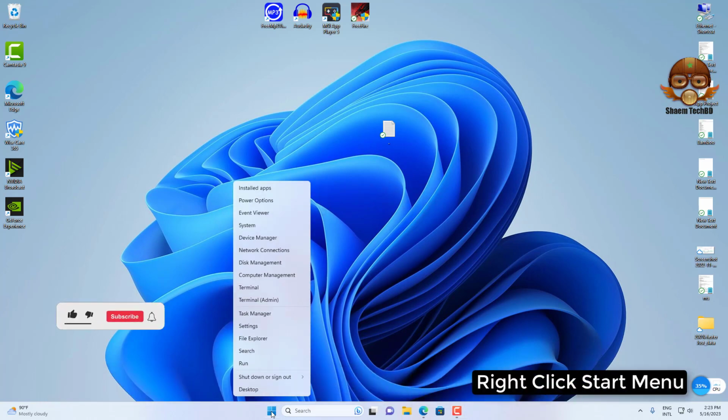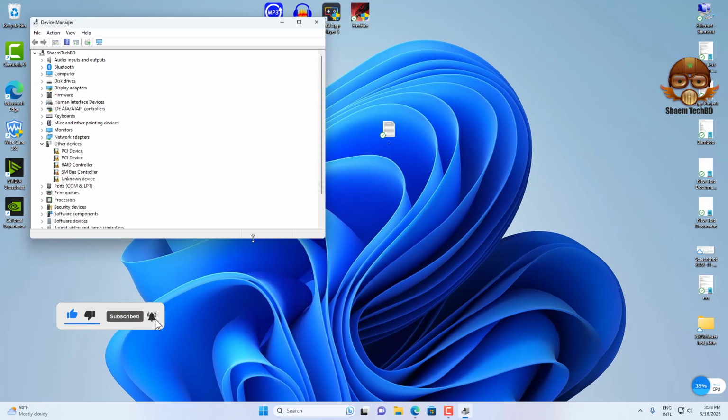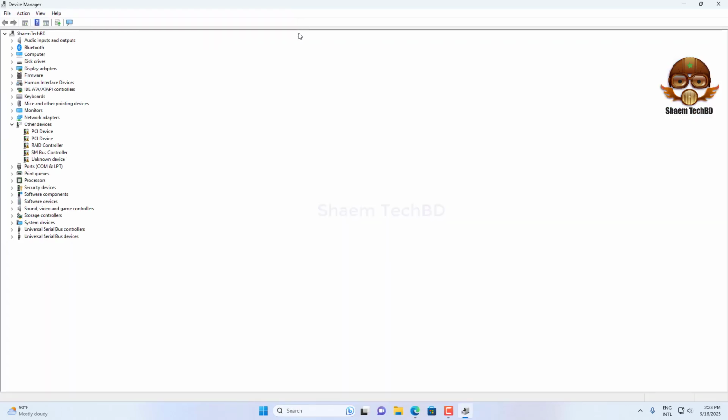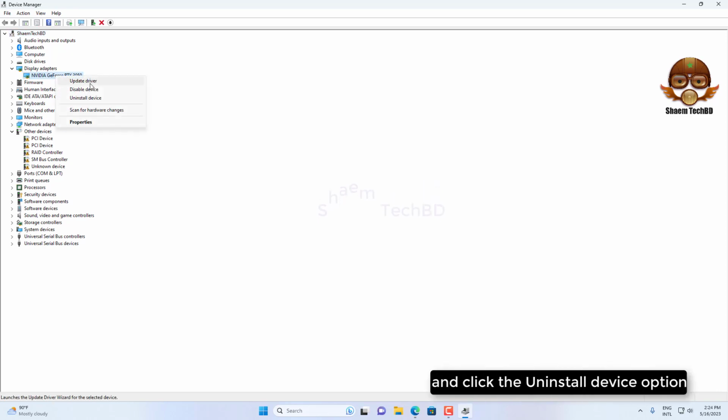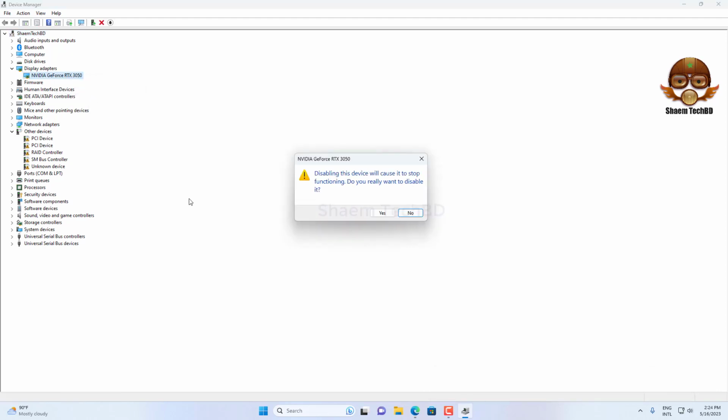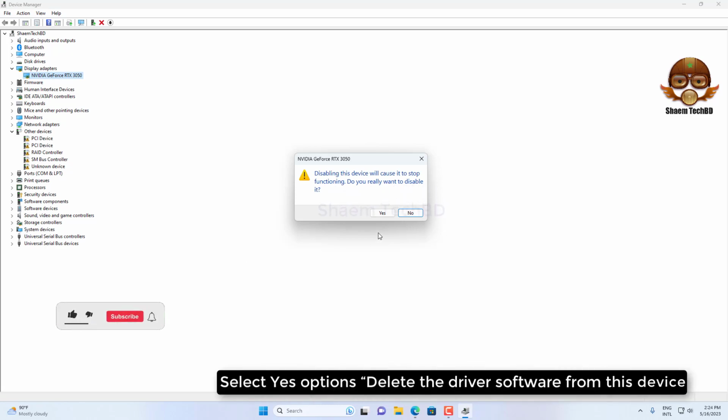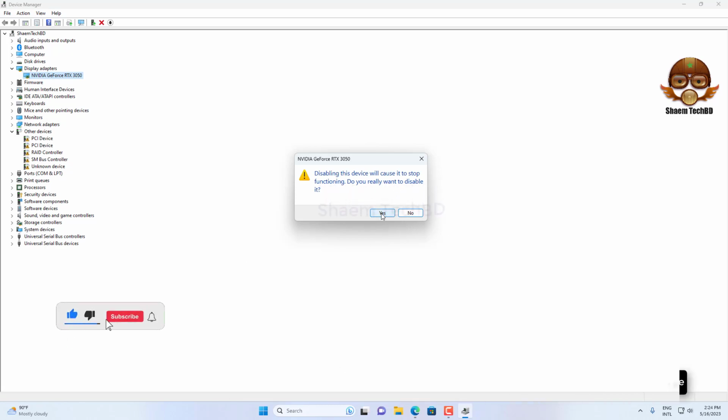Right click Start menu. Then select Device Manager. Expand Display Adapter. Right click the graphics card and click the Uninstall Device option. Select Yes, delete the driver software from this device.